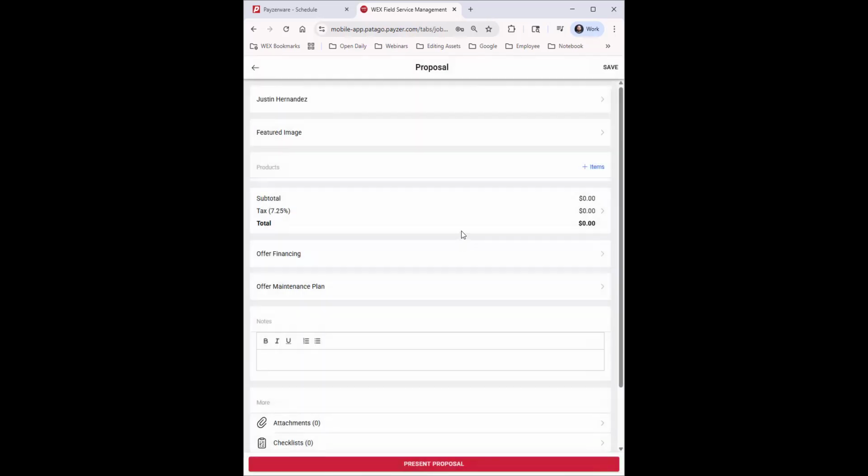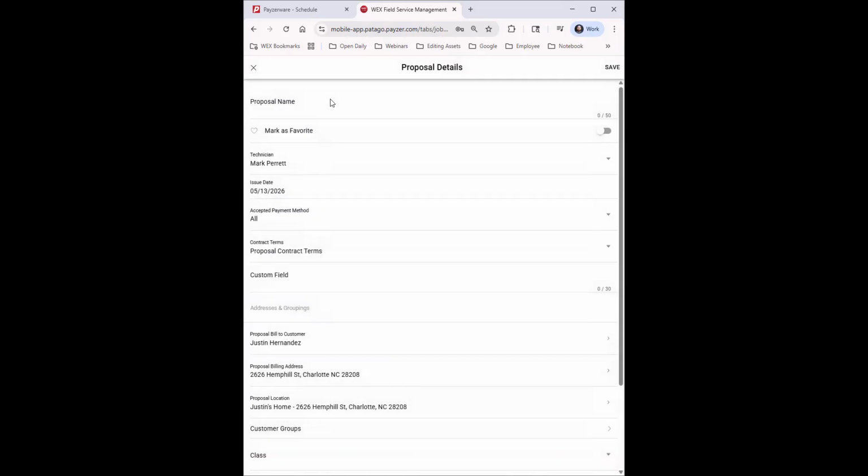Now, everything on here is very easy and intuitive, like you're going to get how to use this. But there are a few things I like to point out. The name up here, this is our customer that we're going to send this proposal to. If I tap on the customer name, this allows me to name this proposal. So this is a pro tip.